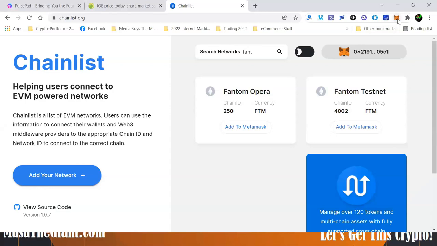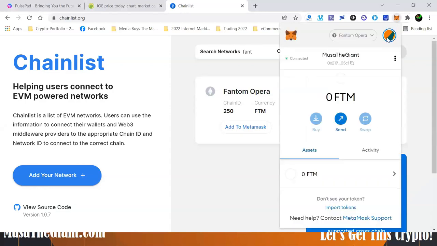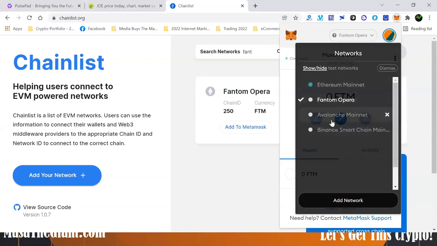So now if you go back to our MetaMask, we have more than two blockchains that are connected to our MetaMask. Initially, by default, we had Ethereum, and then we added the Binance blockchain, and then we added the Avalanche blockchain, and we just added the Fantom blockchain, all right?